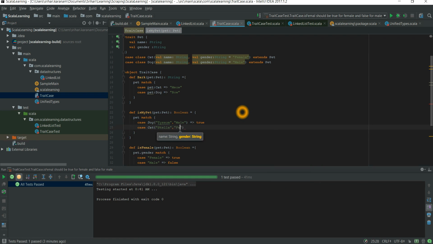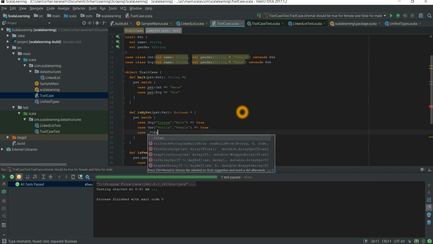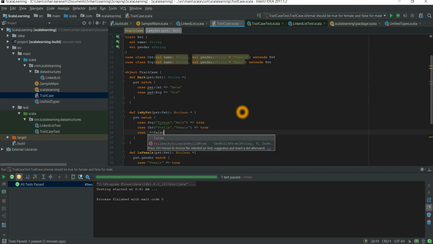And female, then again, yeah, so it's again true. In every other case, so this is like the default case, and it is false. Okay, so this is what, guys, like I own two pets. One is Tyson and the other is Stella.